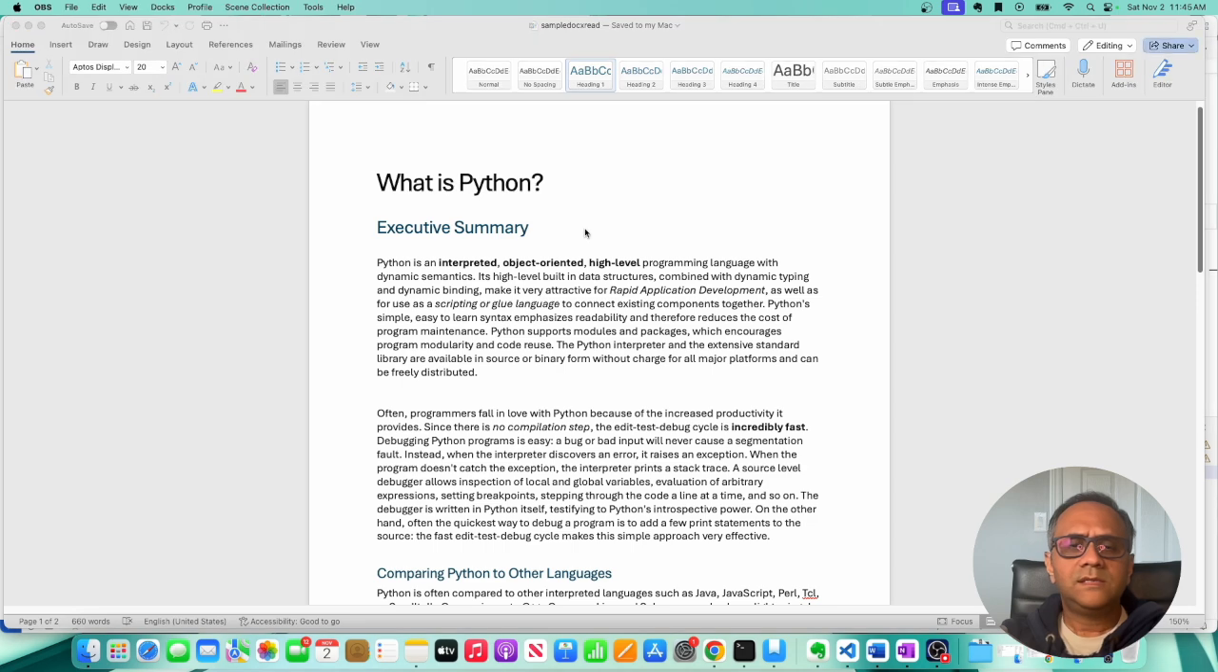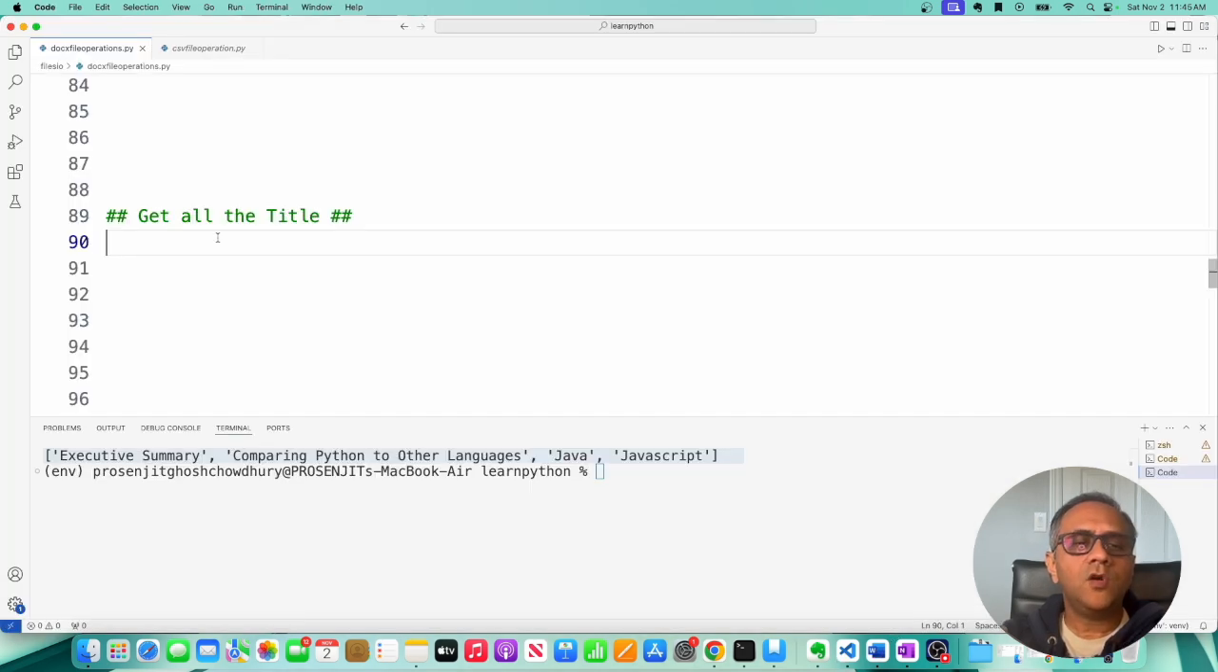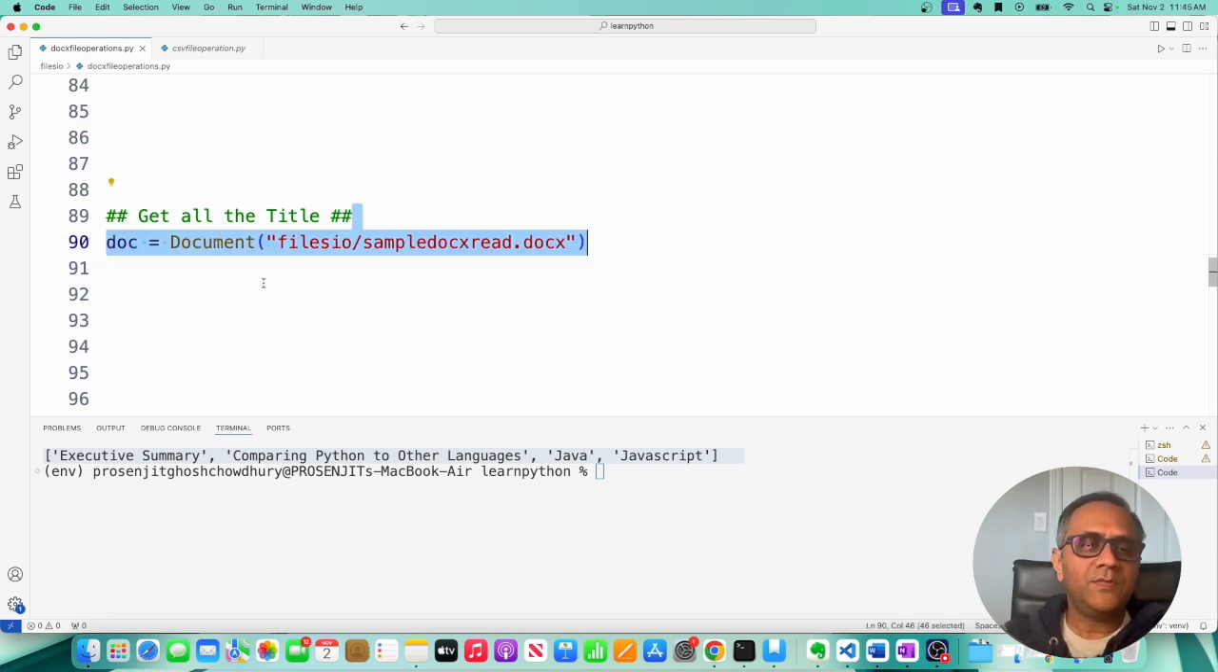How to do it? Same concept, easy. If you understand the previous one, first I need to have the document object created. So do the same thing. I am creating the doc object here. It is a Document function. I am passing the location of the document, and this Document class will return me the particular doc object. Okay, and I'm going to use this object to work on it.